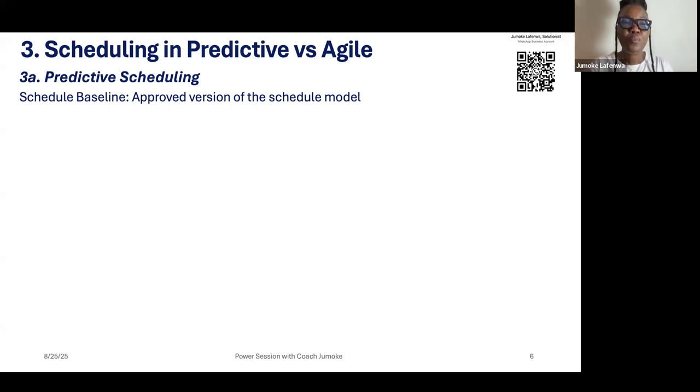So yes, for predictive, maybe you did your bottom up estimating, you estimated your activities from the work packages, you aggregated; this activity is 1 week, that activity is 2 weeks and everything. You have your critical path, that becomes your baseline. And that is what you'll be measuring performance against. You'll be measuring planned value against actual.